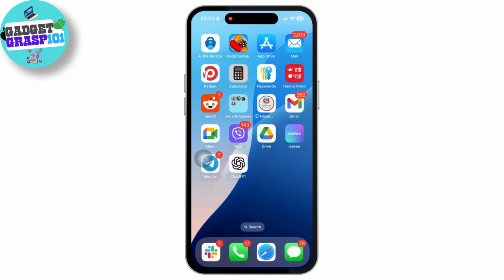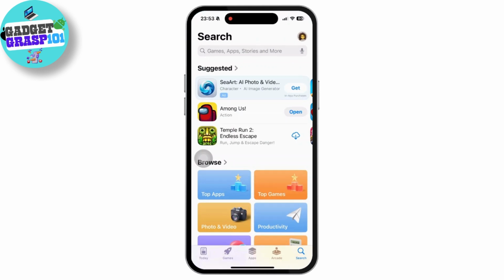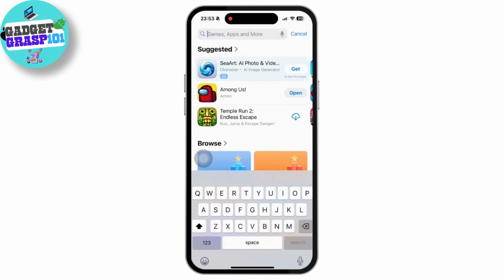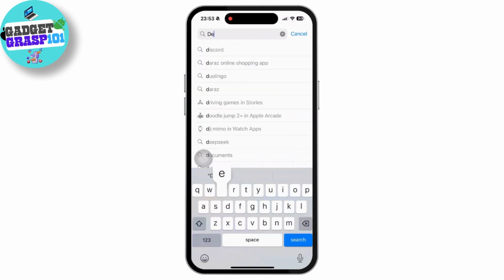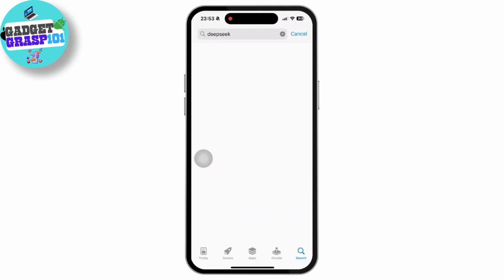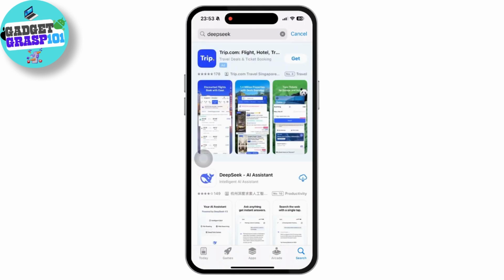Once you open the App Store, tap on the search address bar and type down DeepSeek AI and search for it. You will get to see some options available on your screen. All you have to do is look for the official app developed by DeepSeek or affiliated developer.